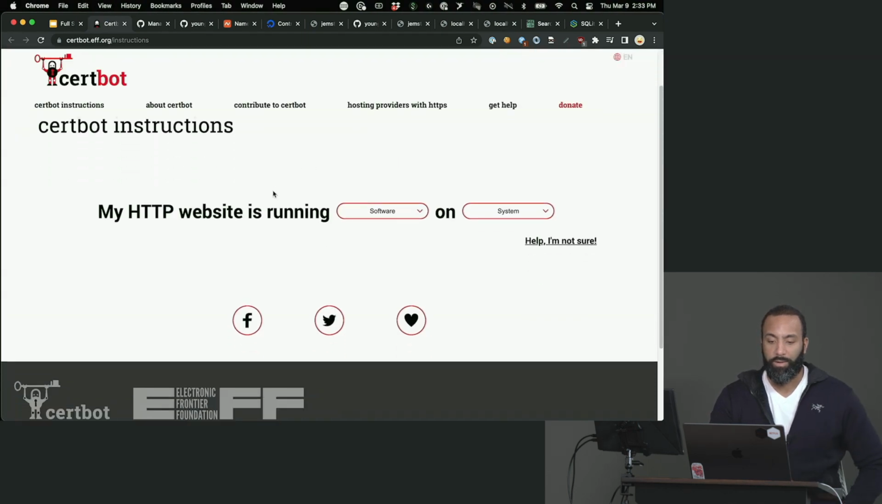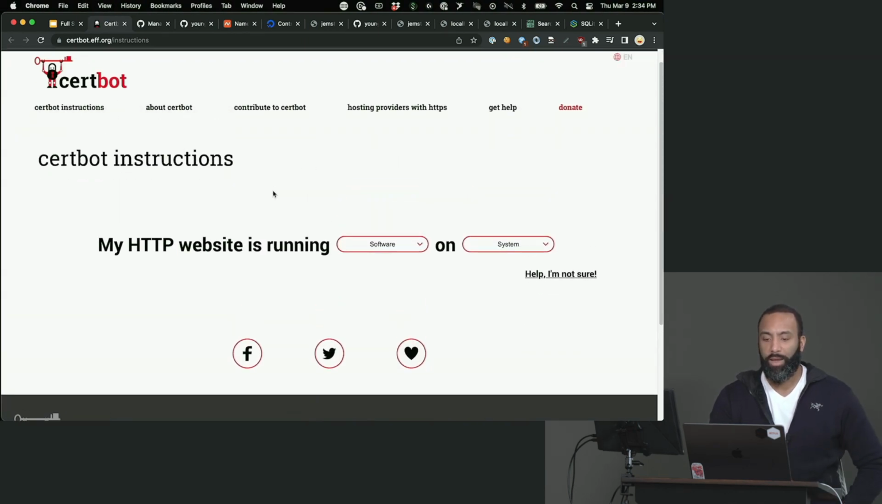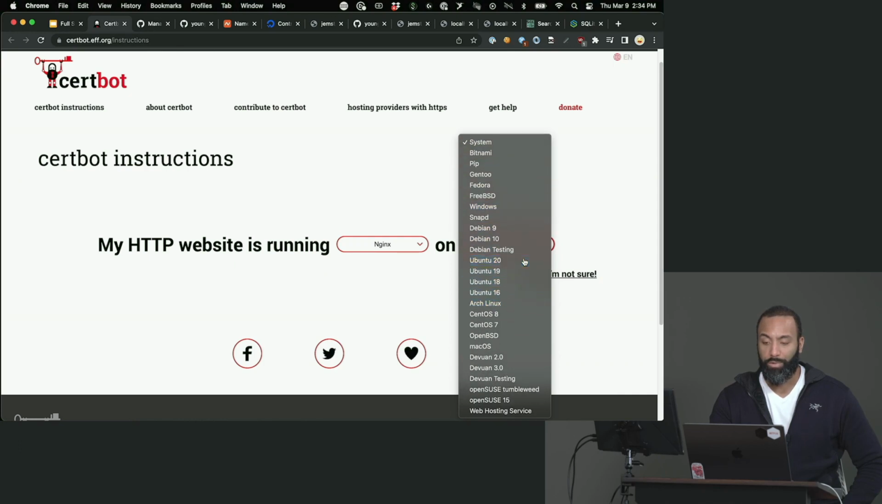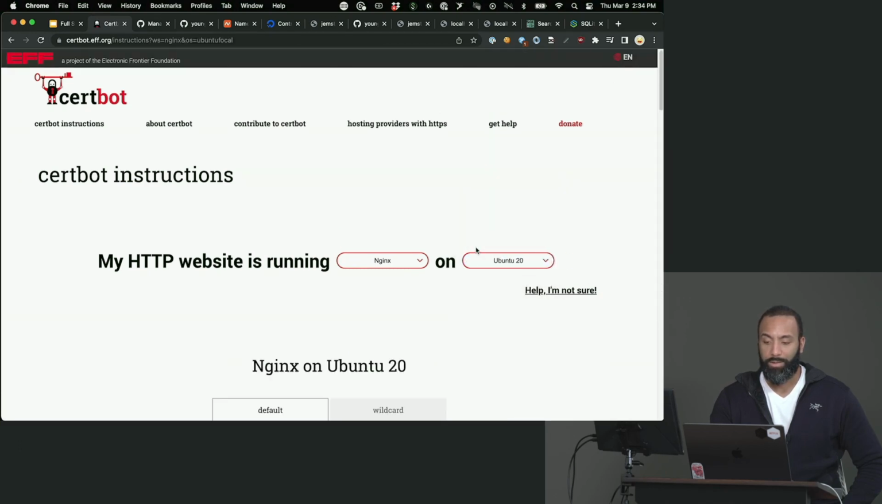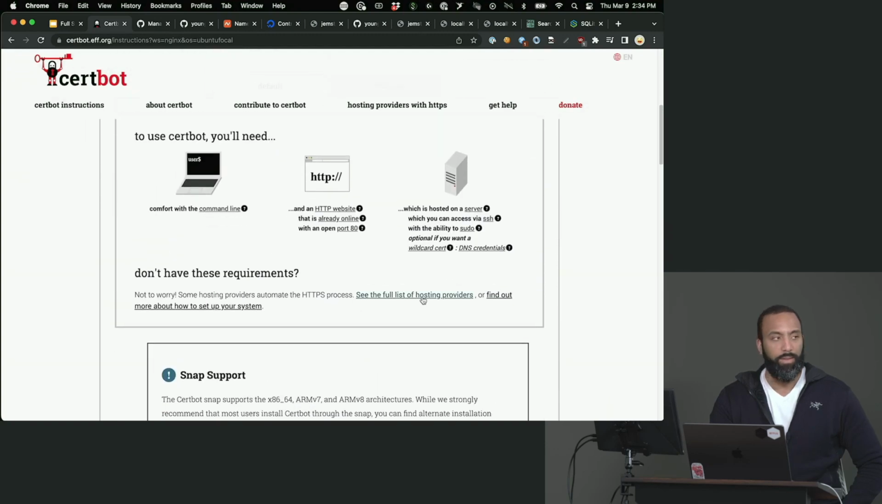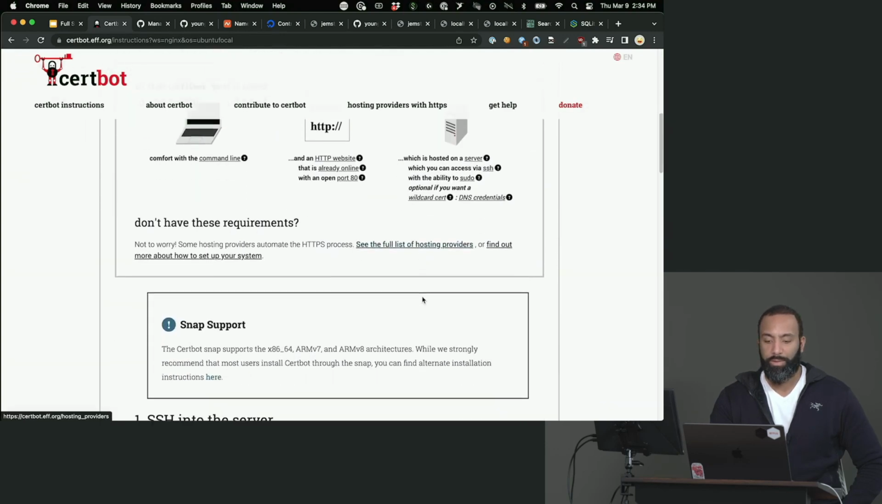So I'm going to click there, and it makes it so handy. So my HTTP website is running on Nginx. And look at all these other things we could be running. Apache, HAProxy, Plus. We're not. Nginx on Ubuntu 20. And it walks you through all the steps.